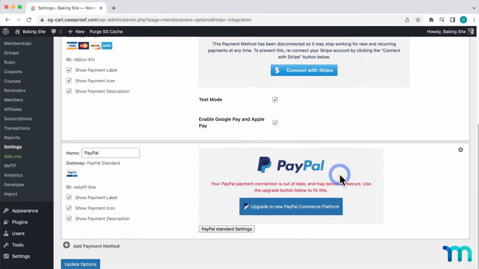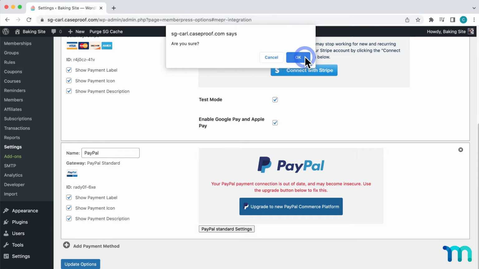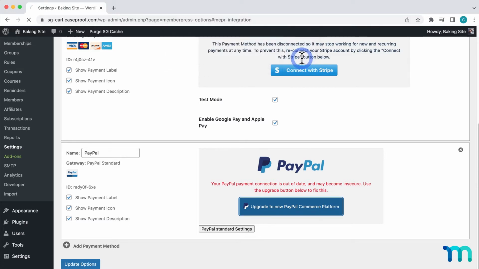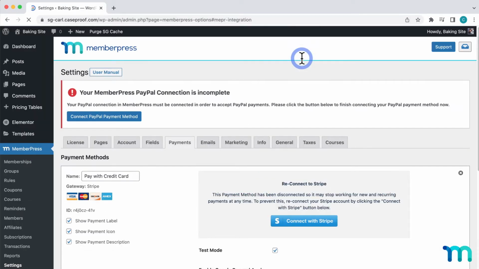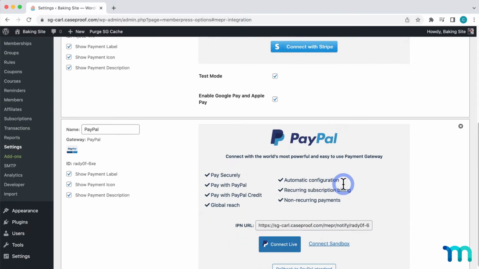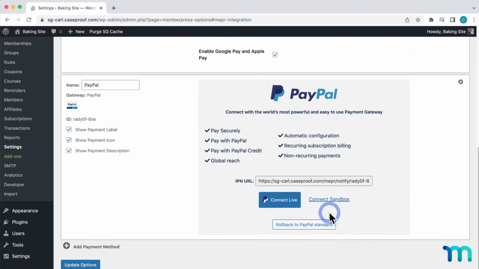Then I'll find my PayPal gateway. Then here, click this button to upgrade. It'll ask if you're sure, and just click OK to confirm. Then I see two options. One to connect live, and another to connect to Sandbox. Since my site is live and is accepting real payments, I'm going to choose Connect Live.